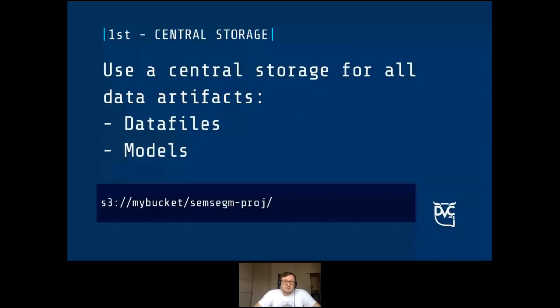So the first principle that a lot of people use, and it's very simple and straightforward, is to assign a central storage for your particular project. Everyone should know where to find the data artifacts related to a particular ML project. It can be a bucket in S3. It can be some directory in shared NFS storage, or just some directory on a shared server that your team has. It's important to put all the data files and the models in this central place so you won't get lost, you won't be wasting time searching for these artifacts.